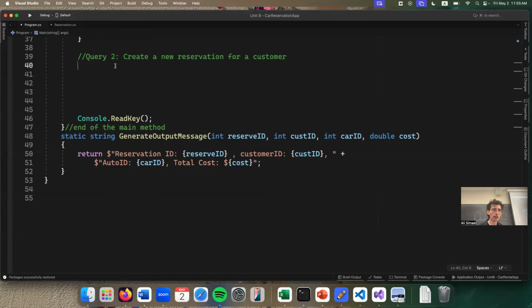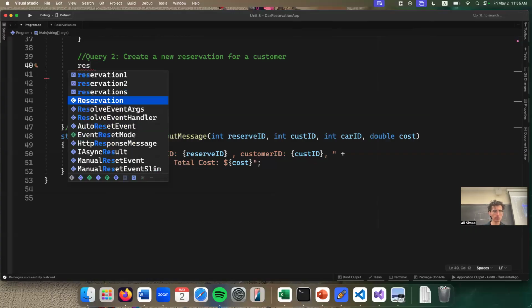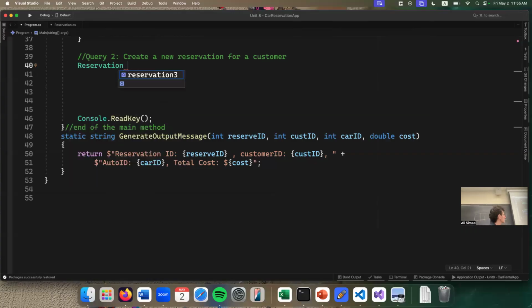First, I will create an object from the class. Okay. Another object, let's say reservation. I want to create an instance from the class so I can store the information in the object and then add it to the list. You can perform this part in slightly different ways, but let's keep it simple.